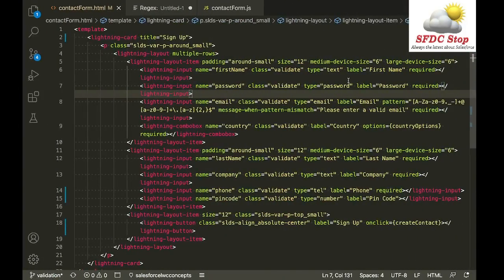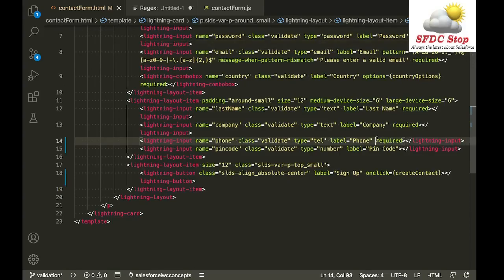So all we need to do is to specify a pattern, and we have also specified an error message in case the pattern is not matched. Now let's see how we can enter a validation for our phone field. Okay, so we have done for the email. Let's check out the phone now.